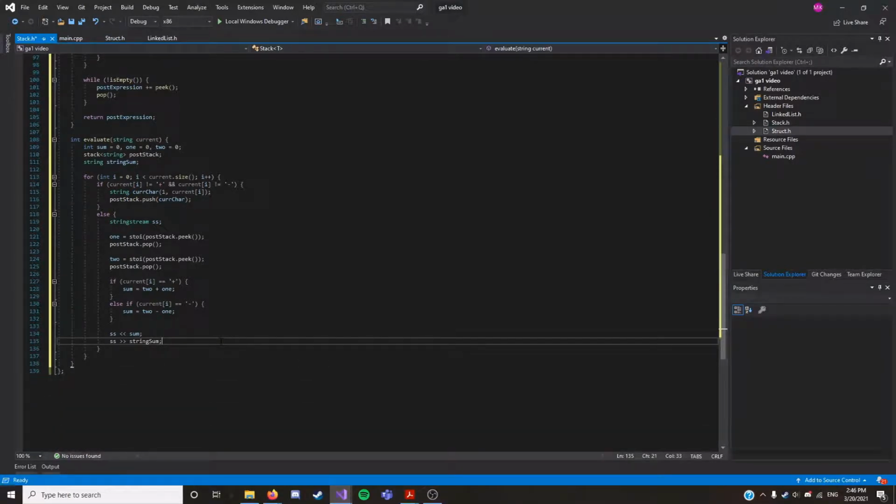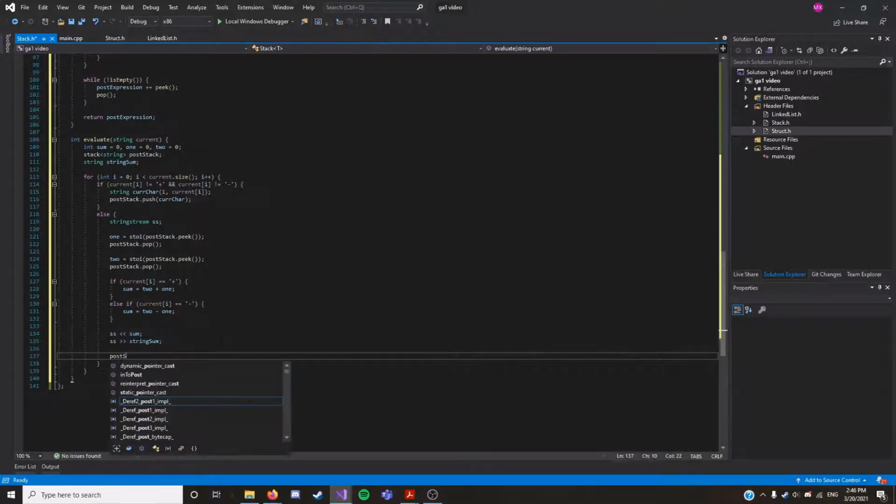Okay, so it has now been converted into a string, and there's multiple ways you can do these conversions, from int to char to string. This is just the way that we found works, so this is just the way that we're doing it. And then the last thing that we need to do is push the sum, which is now a string, back onto the stack so that we can continue the rest of the for loop and continue the rest of the operation.